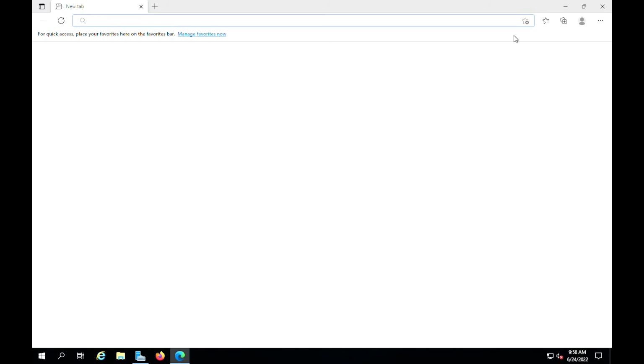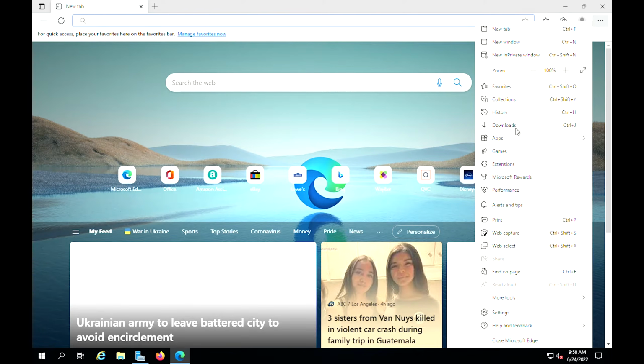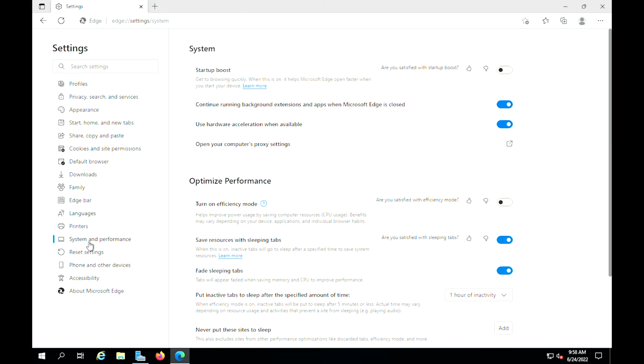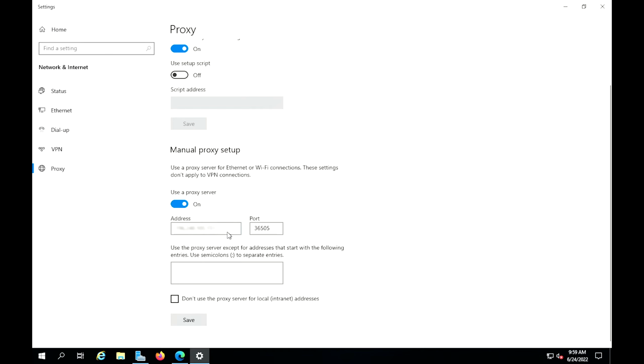Open Microsoft Edge. You can click the More button in the top right corner of the window. It looks like 3 dots. Settings. System. Open your computer's proxy settings. Click the switch Use a proxy server to turn it on. Type the IP address of the proxy server and port, default 36505.